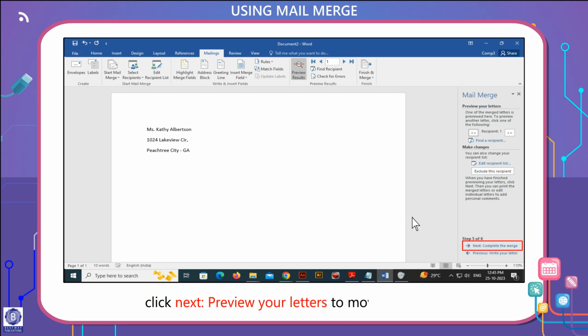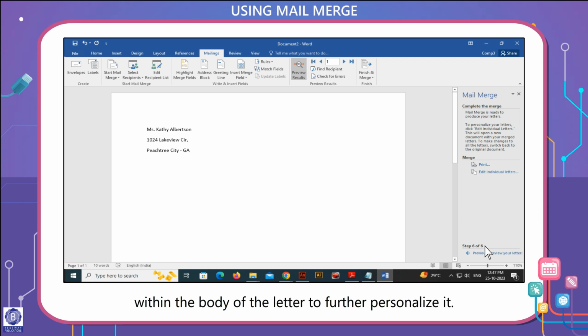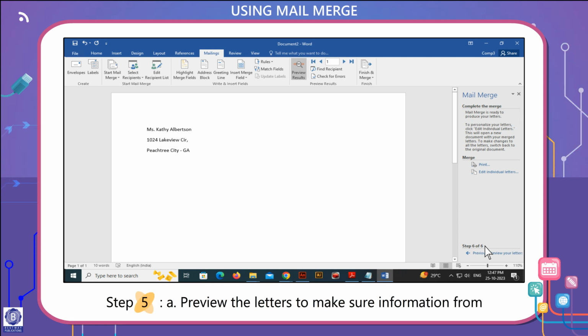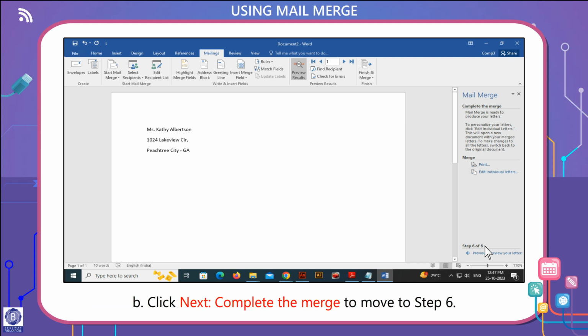Preview your letters to move to step 5. For some letters, you'll only need to add an address block and greeting line. Sometimes, however, you may want to place recipient data within the body of the letter to further personalize it. A. Preview the letters to make sure information from the recipient list appears correctly in the letter. You can use the left and right scroll arrows to view each document. B. Click Next. Complete the merge to move to step 6.